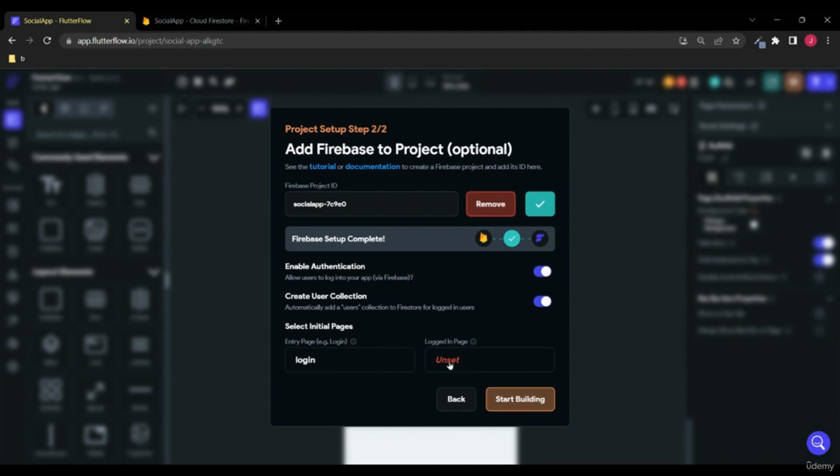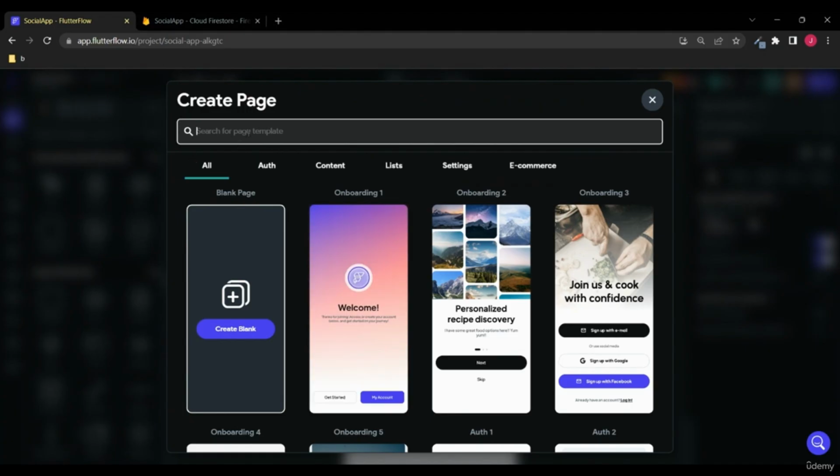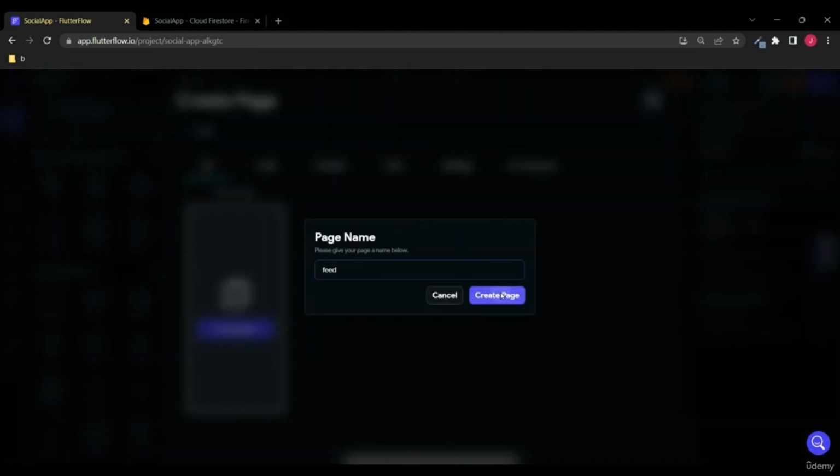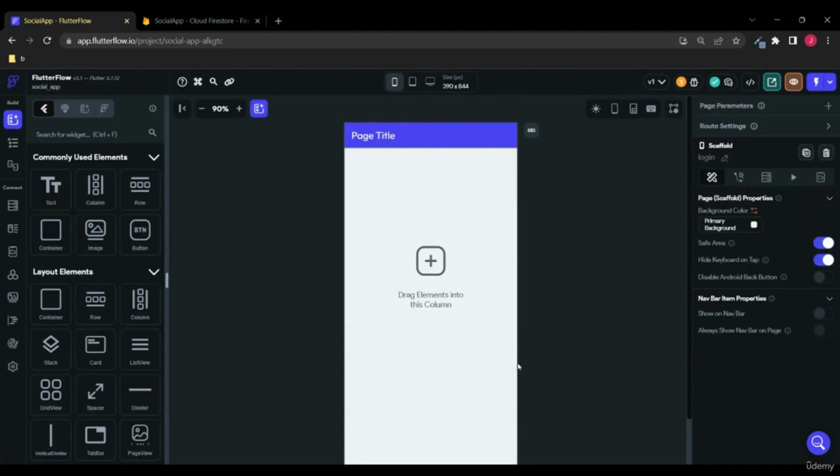And now for the logged in page, it's going to be like maybe the home page, right? So let's set an unset. Let's click on set, and now for the name, let's just type in feed, for example, because we want the user to go after they log in. When we want them to go to a page called feed, where the feed will be with all the posts. Create blank, we want the page to be feed, create page, and start building.